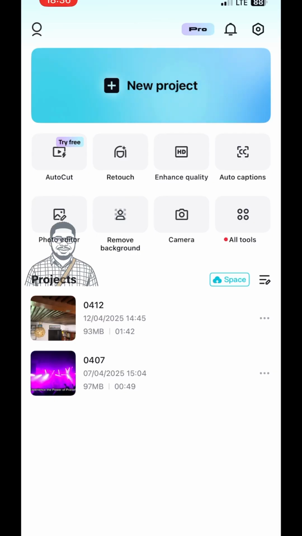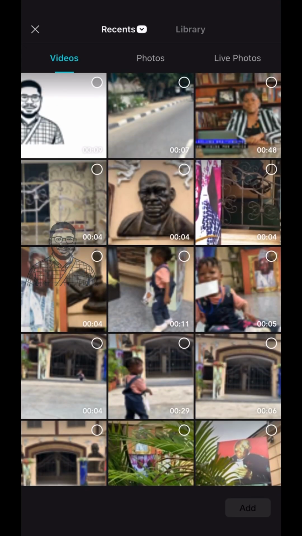So I'll be taking you through how I color grade on CapCut. So just stay relaxed and watch how I do the magic.